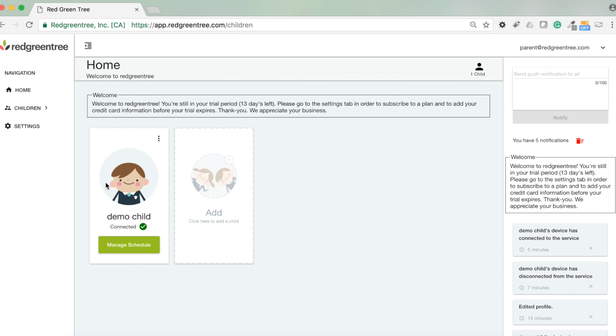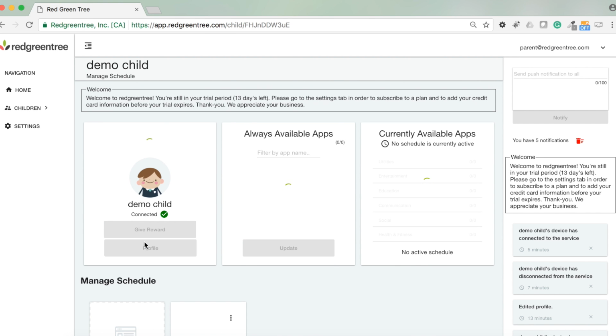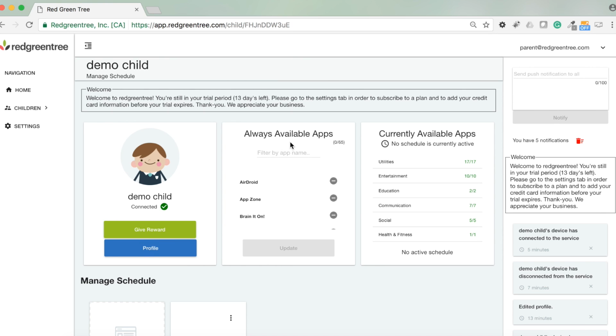By selecting Manage Schedule for a given child, you can view and perform some advanced functions. The Always Available app card lets you globally set apps that are never blocked by a schedule. A green check indicates that the app is allowed, while the gray minus signs mean it is not. To enable or disable the global availability of an app, click on the indicator. We have found that most people set the following applications to Always Available: Calculator, Camera, Clock, Contacts, and Uber. Please remember to click on Update to save changes.